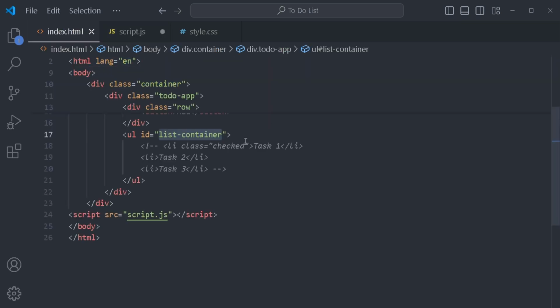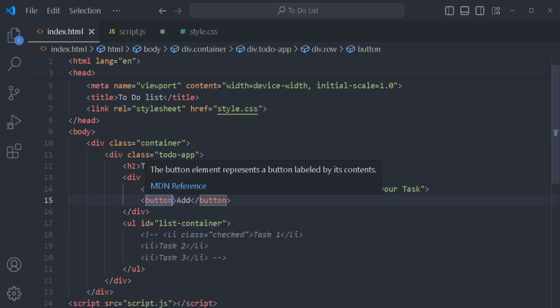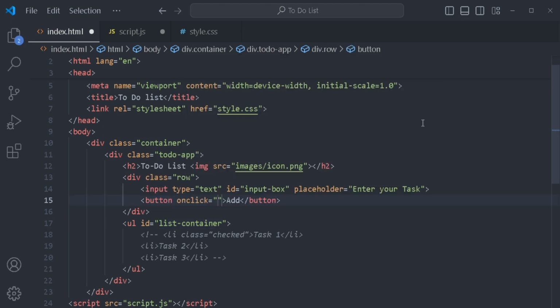Now I want to do just a little thing here. I want to add the click listener on our button. So I will come to our button and add an attribute here. We will add onclick and set it equal to addTask. So basically here we are giving it an attribute, and the attribute is going to be onclick. It will define what will happen when we click on this element.